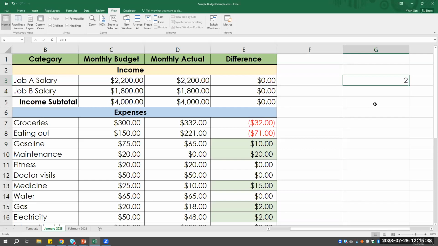But what Excel can really do too is give us the sums between cells. For instance, I want to do not just 1 plus 1, but here we have a number in C3. That's 2200. I want to add that to the number in D3. So I'm going to do C3 plus D3, and I'm going to hit enter on my keyboard. 4400. Good job, Excel. So that's a formula.